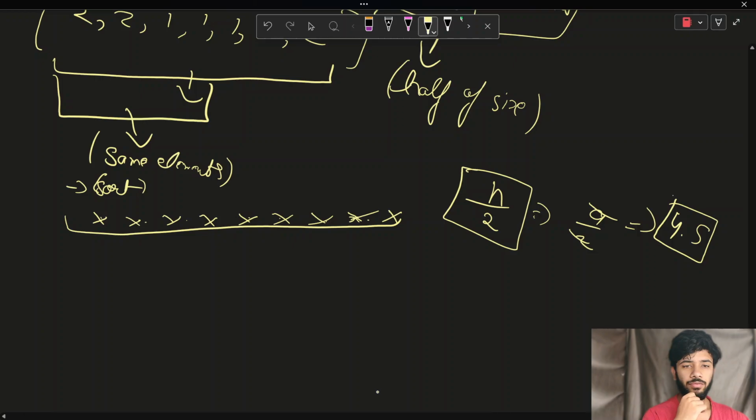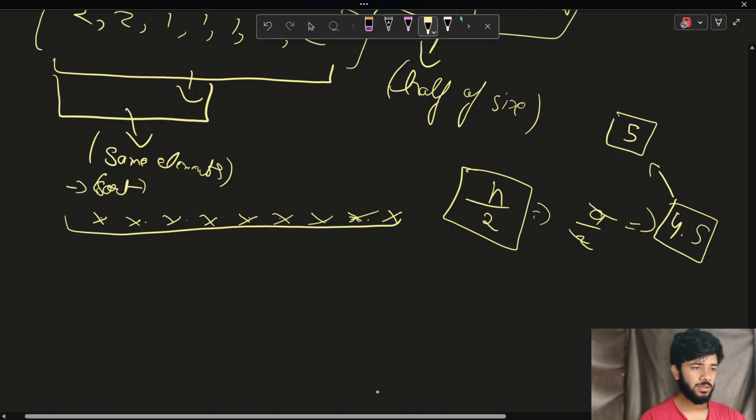Now we want an element which has appeared 5 times. Now just think about it. Element starts from here. Just suppose it is at 0 or at -1, and due to the sorting it came in the beginning. Then 1, 2, 3, 4, 5. So these 5 elements. Okay.